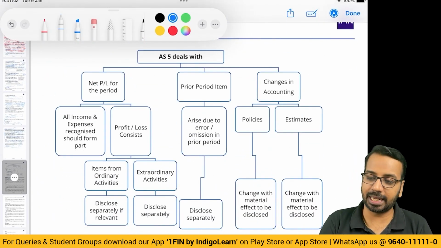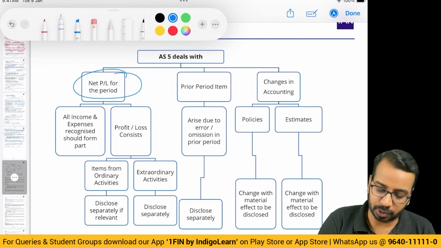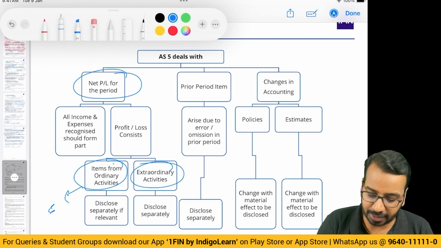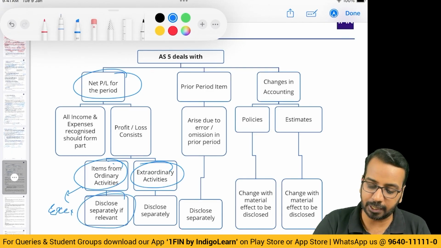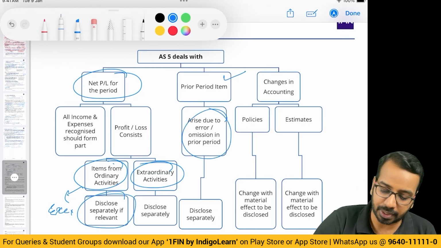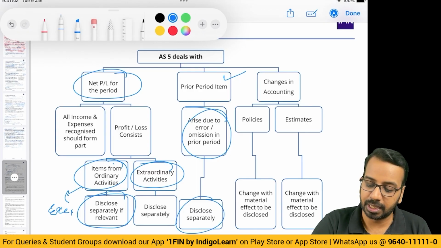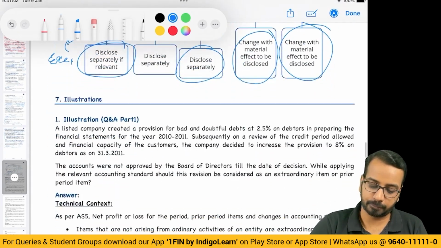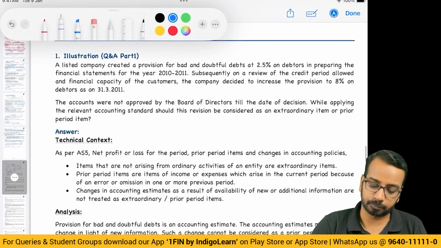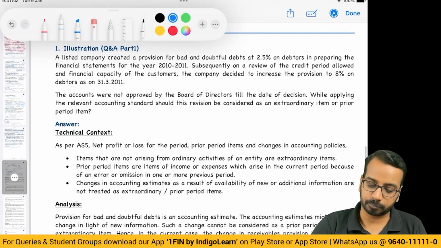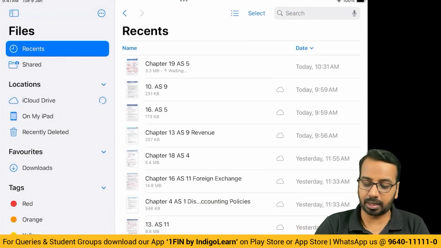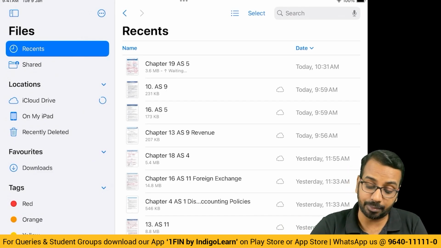Okay, so just a quick recap. For net profit for the period, you have ordinary activities and extraordinary activities. Ordinary activities of exceptional nature are disclosed separately. We have prior period items because of errors or omissions, which you have to disclose separately. Changes in accounting policies with material effect are to be disclosed, and estimates also to be disclosed. Now, these notes anyway you have, you can look at the question answers. We'll focus more on examination questions.